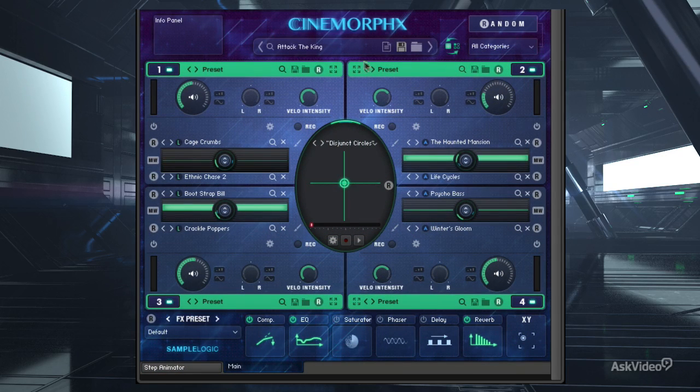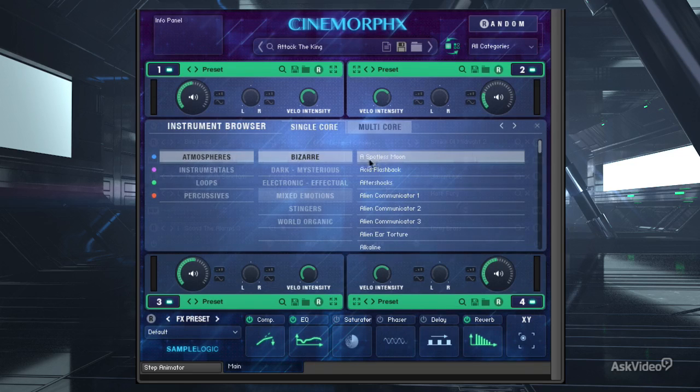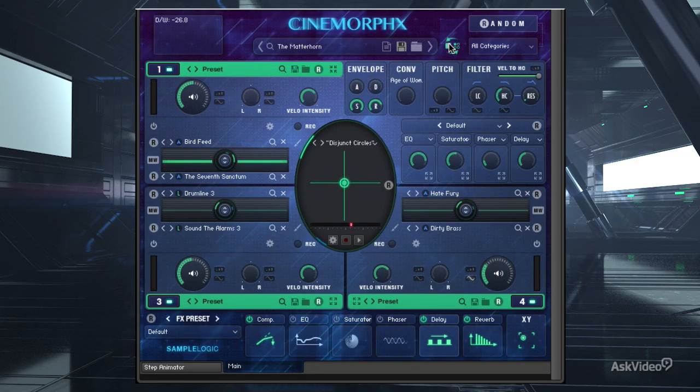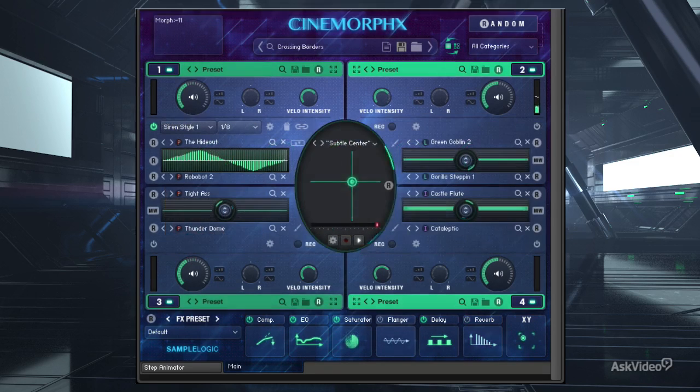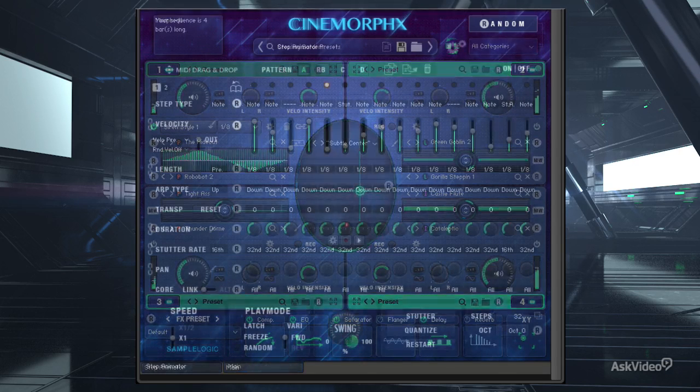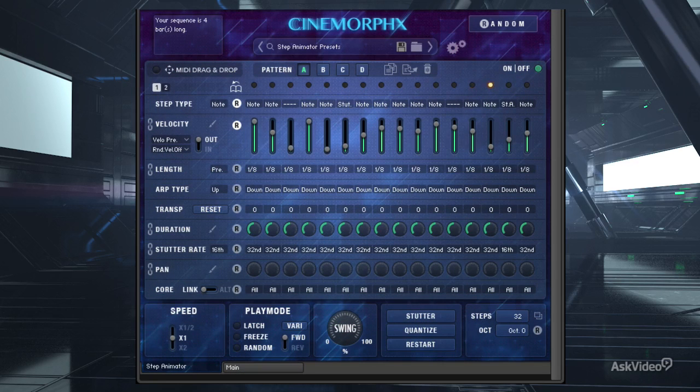CINEMORPHX, with its generous library of sampled sound sources, the various synth-style programming parameters, the individual and global effects, the various ways to morph between sound samples and sound cores, and the comprehensive step animator, provides all the tools you'll need to play and program rich, complex sounds.